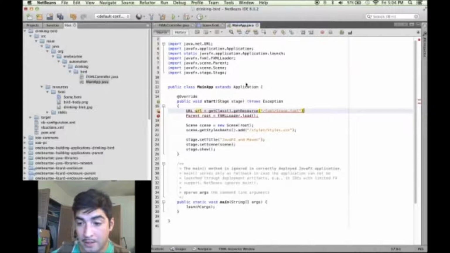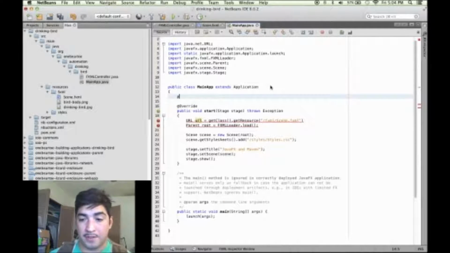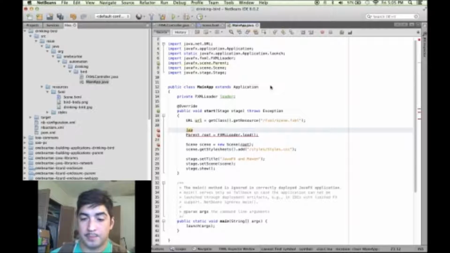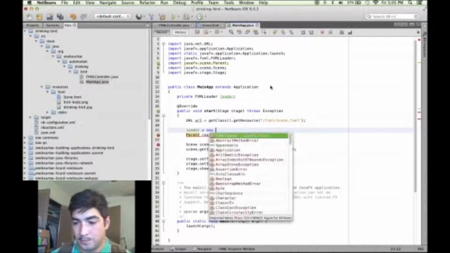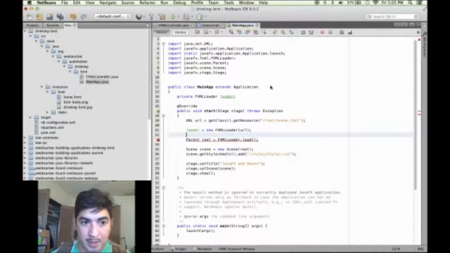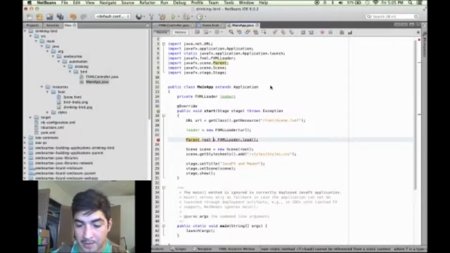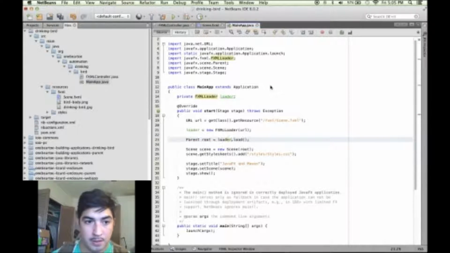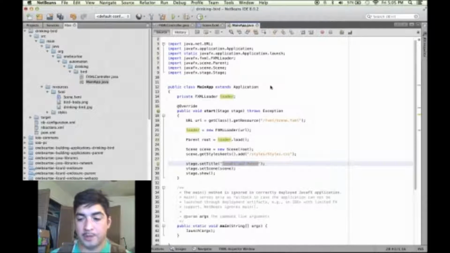So we're going to declare private FXMLLoader, call it loader, and now we'll instantiate loader based on that URL. And the parent will now be initialized not by the static method, but by this instance that we just created. And while we're here, we can change the title to something more appropriate.